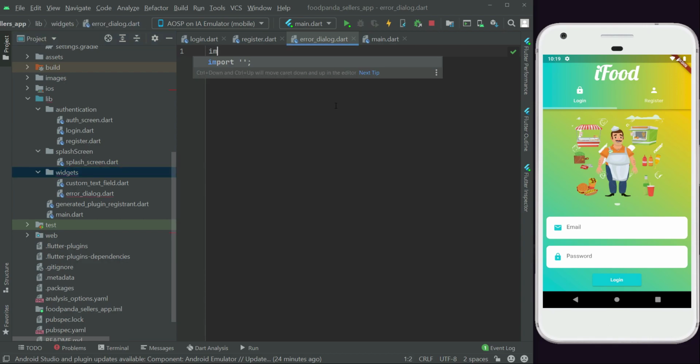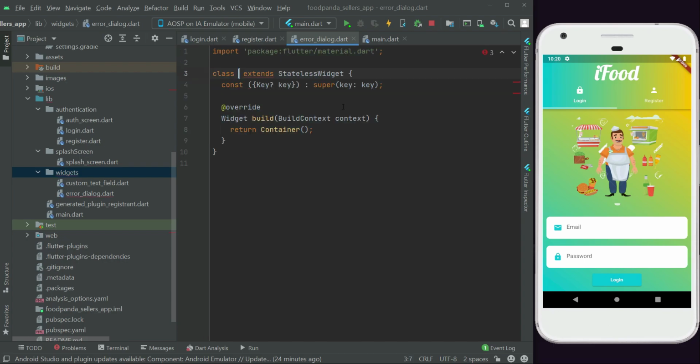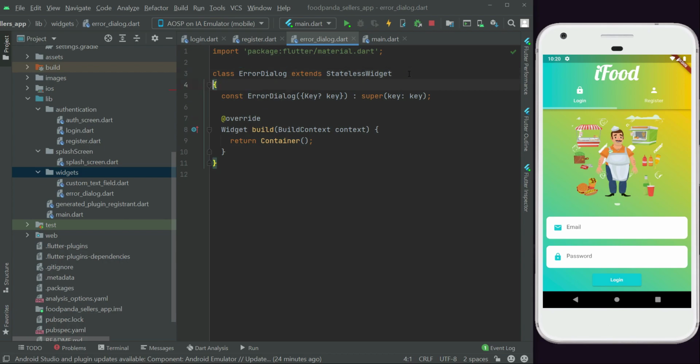Now we can say import material dot dart inside the error dialog dart file, okay, and then we can create a stateless widget, ErrorDialog. And to this class, whenever we call this dialog, we have to pass one parameter to it, which will be the message, that is, what message you want to display in this error dialog.